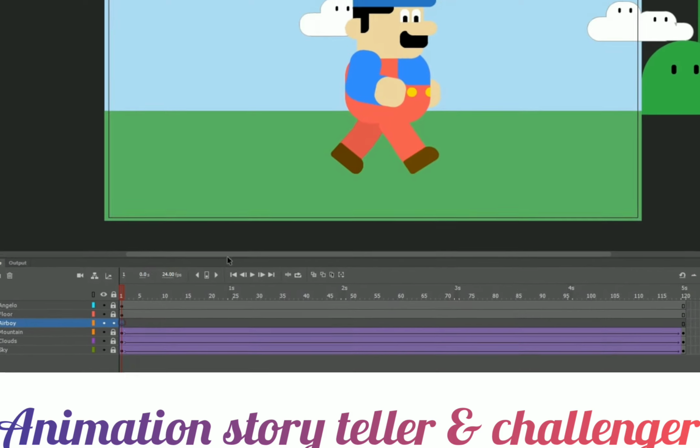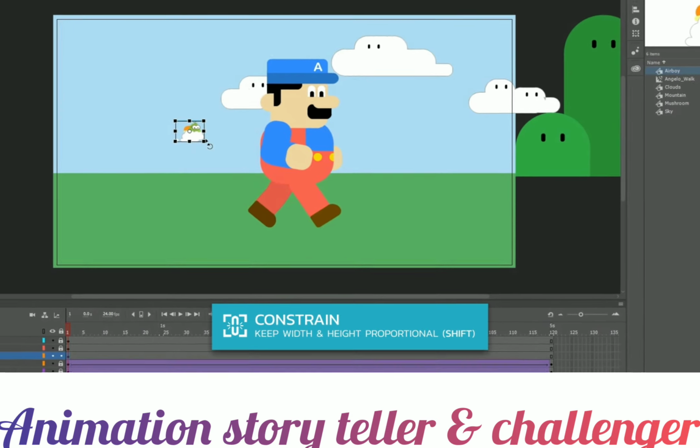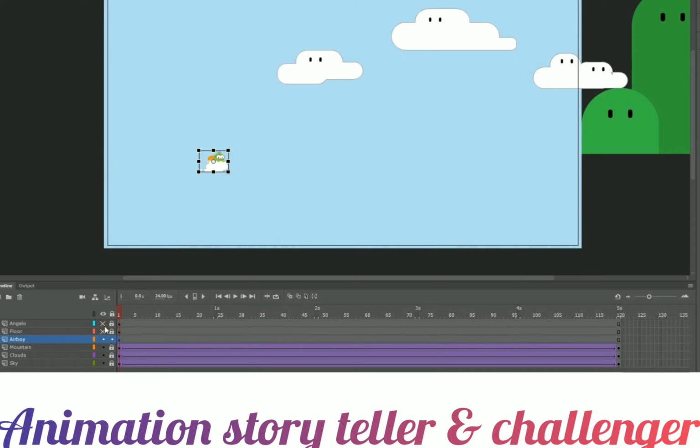Move to frame 1 and from the library, drag out a new instance of Airboy. He's going to come from the distance. We'll select the Free Transform tool and scale him down while holding Shift. Let's move him to right below the floor line. For convenience, hide the layers above.